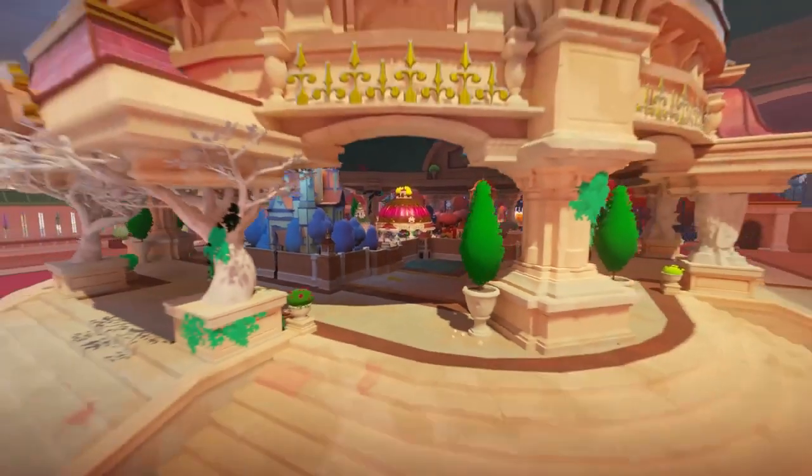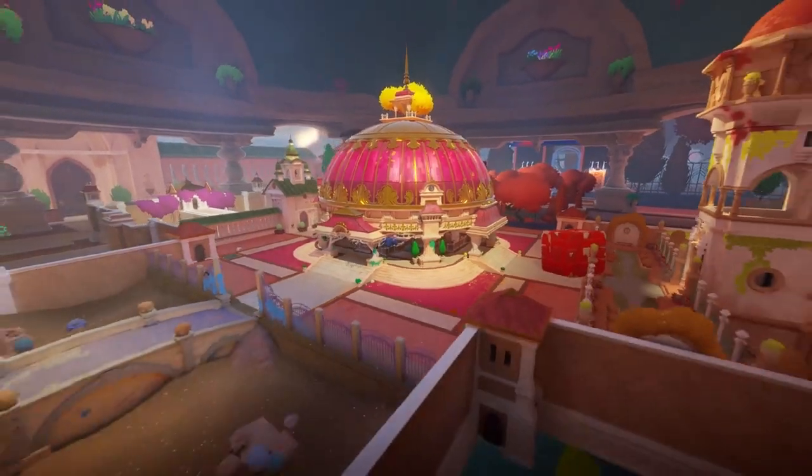And that's Maquette, a totally unique puzzle experience. We're really excited for you to play this on PlayStation 5 as well as PlayStation 4.